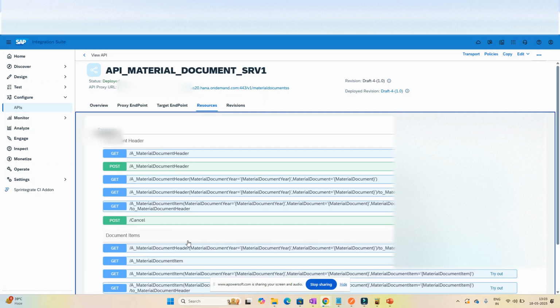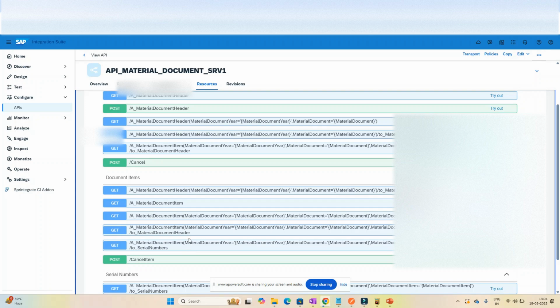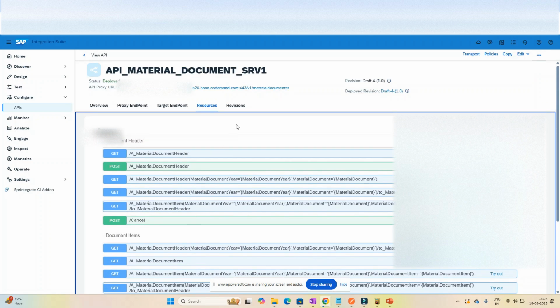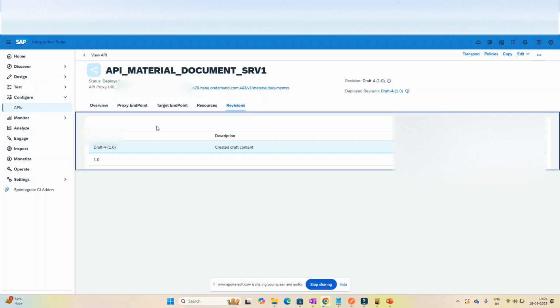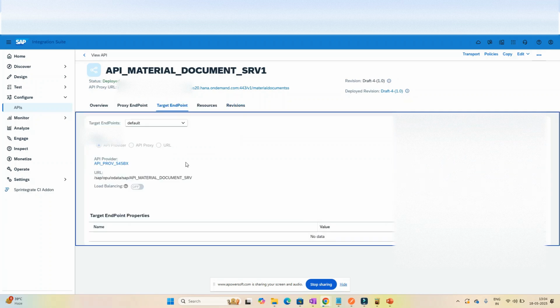Then you have more resources under items and serial numbers, right? And then this is a revision. A revision is just like versioning of your API. I'm going to come back to the policies, but before that I want to show you the provider.